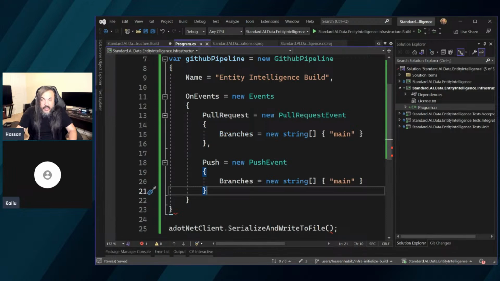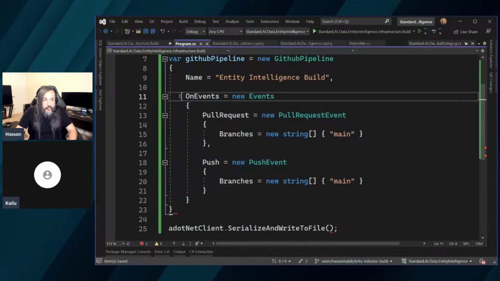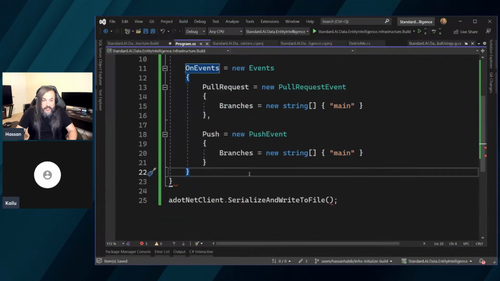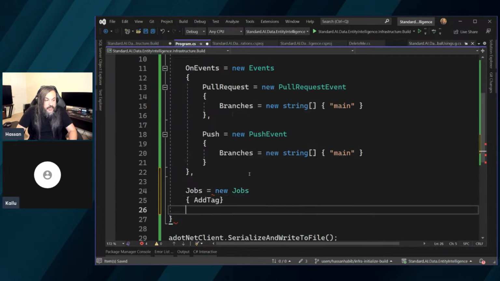Okay. So this part just explains that we have to run the build on these particular events. Okay, great. What's the next step? The jobs. What do you really want to run? What are the things that need to happen in here? So I'm just going to go in here and say for the jobs.